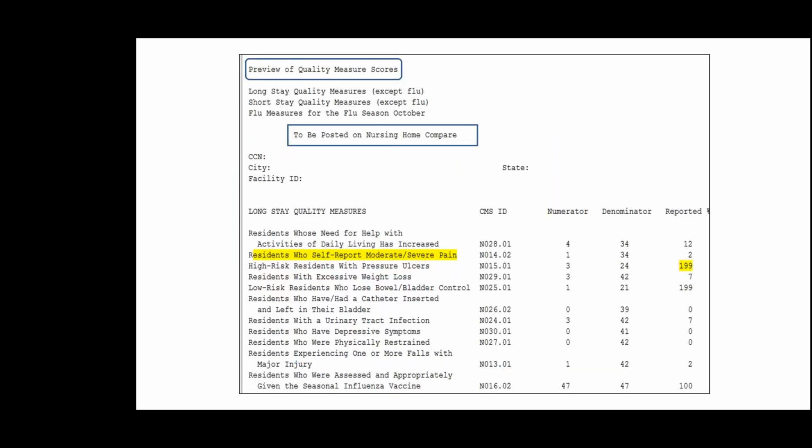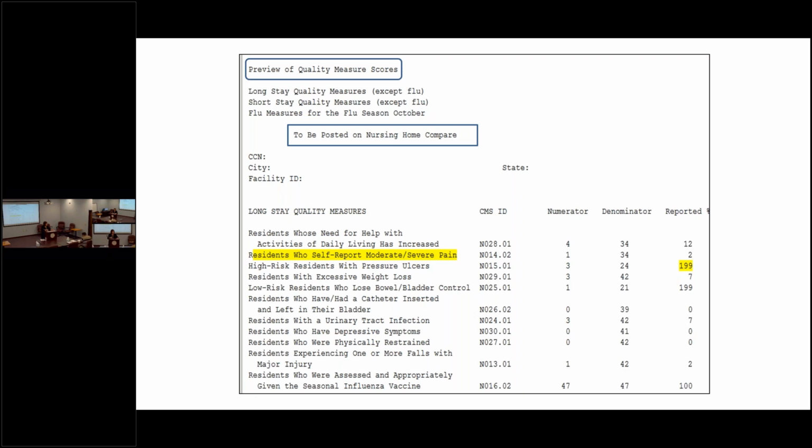Prior to all of this data being publicly reported on Nursing Home Compare, you can pull out of your CASPER reports this review and correct report. And this actually says preview of quality measure scores. So I think it's about 60 days prior to it being publicly reported, you can go in and pull this report and look to see if you agree with the quality measures and your ratings. And if you don't, then you can contact CMS and talk to them about it to see what the problem is.